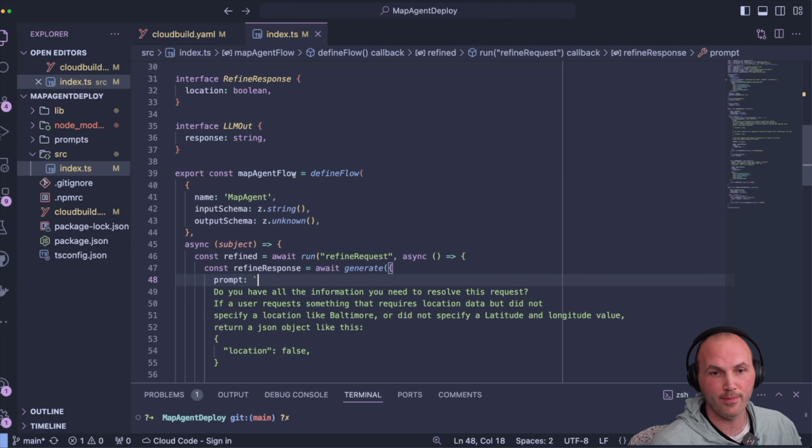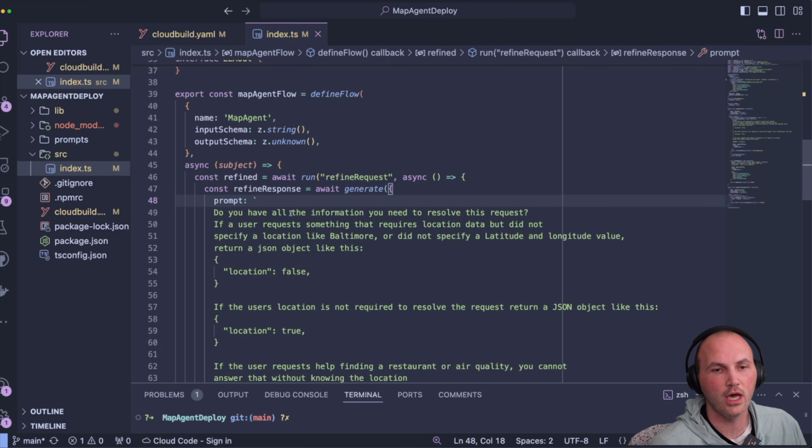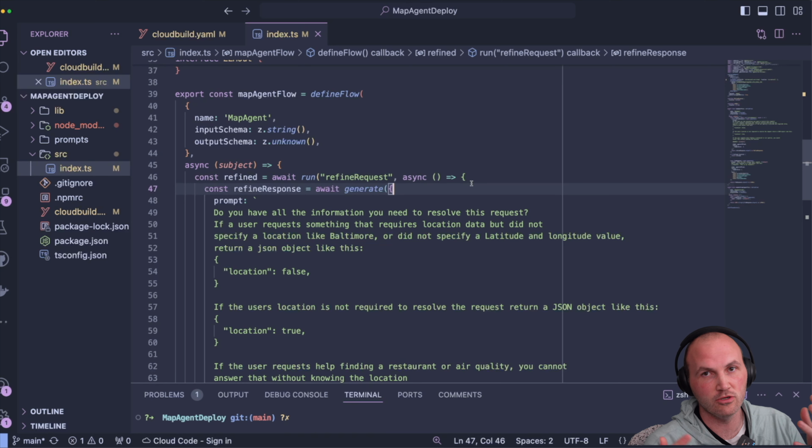Hey, me again. I was actually just watching the video and realized I didn't actually explain what I was doing there when I was uncommenting that code. So I'm going to dive into it right now. So here we have our map agent flow. It has the defined flow for our map agent. And this is where I'm calling refine request. So the same agent is still running and it's still doing all the processing.